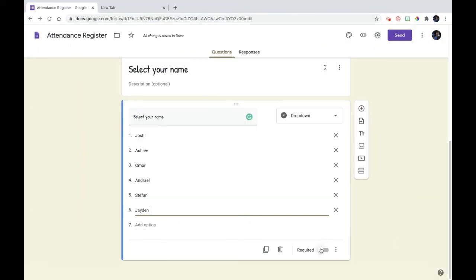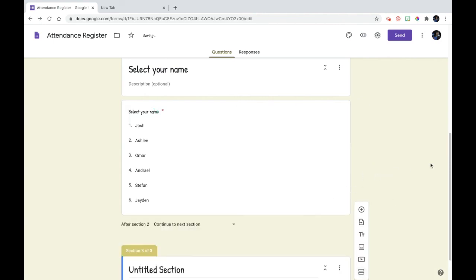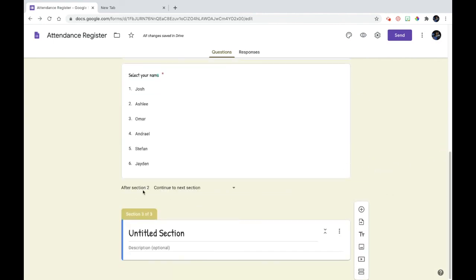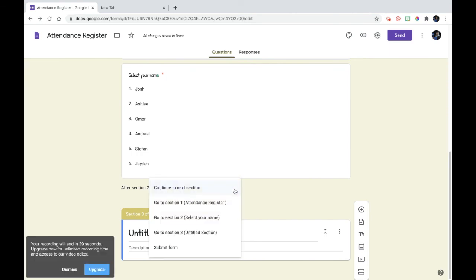Expand this a bit. Of course, you want to make this again required. Once students have answered, they can go ahead and move on to the next section. So I want to add another section because once they've put in the date and selected their name, they're going to answer this question. Once they're done after section 2, we want them to move on to section 3.